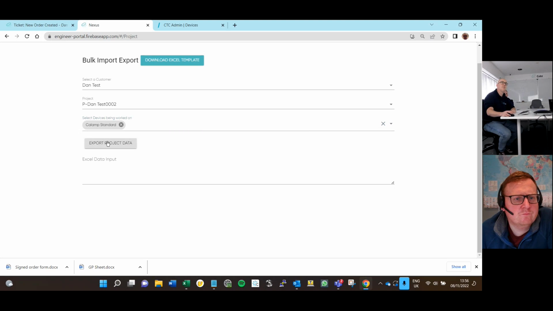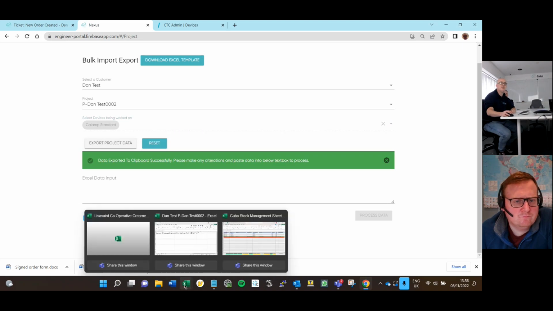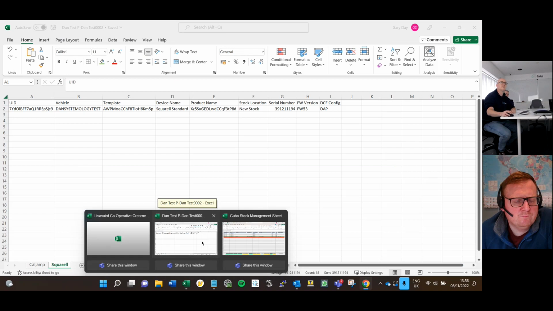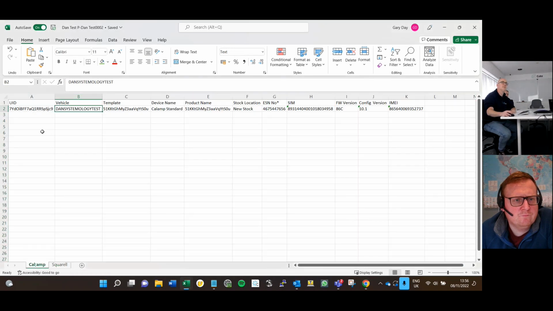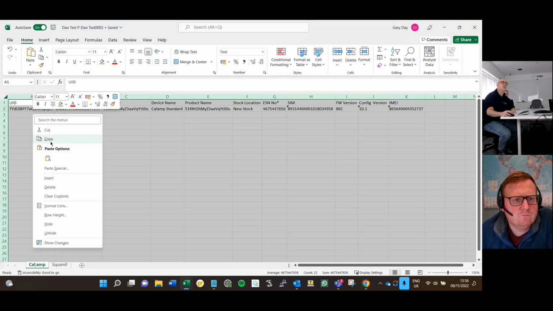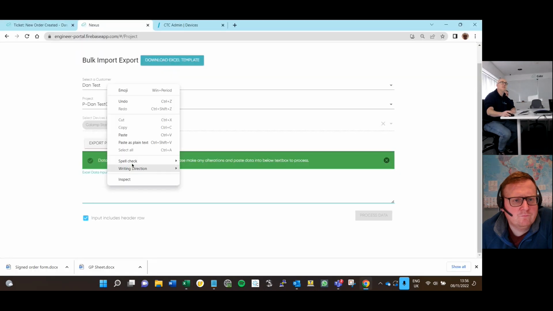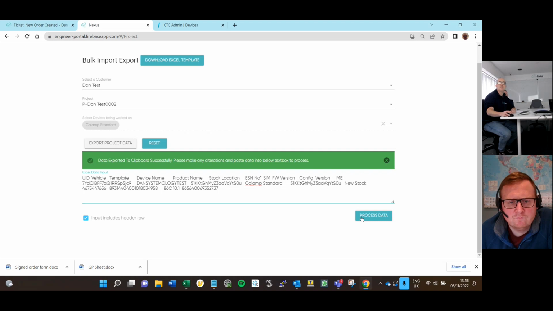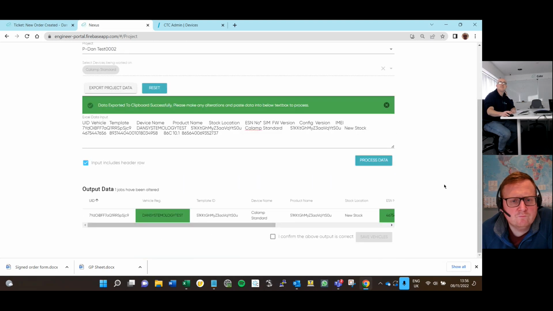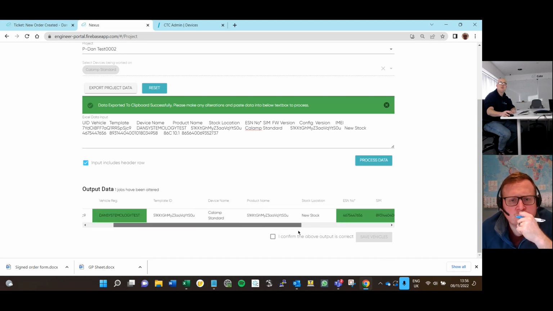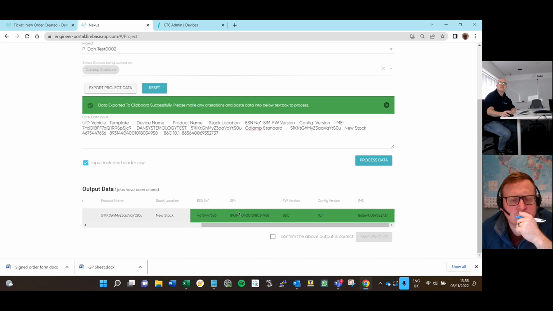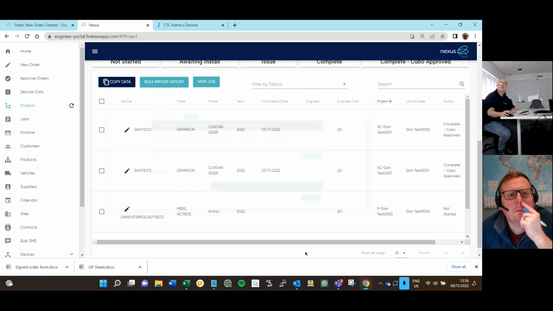CalAmp standard. Export the data again. Back to our connection sheet. And our CalAmp. Select all, copy. Back to Nexus again. Paste in. Process the data. And again, we can see our fields that we've changed. There's a registration number. We also have the ESN, SIM number, firmware version, config, and IMEI. So happy with that. Save vehicles.